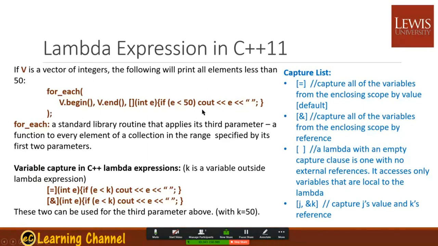out. So this is a simple lambda, and there is no specification for called by reference or called by value. Equal is called by value, the ampersand sign is called by reference. So for lambda expressions, you have different ways of calling it.